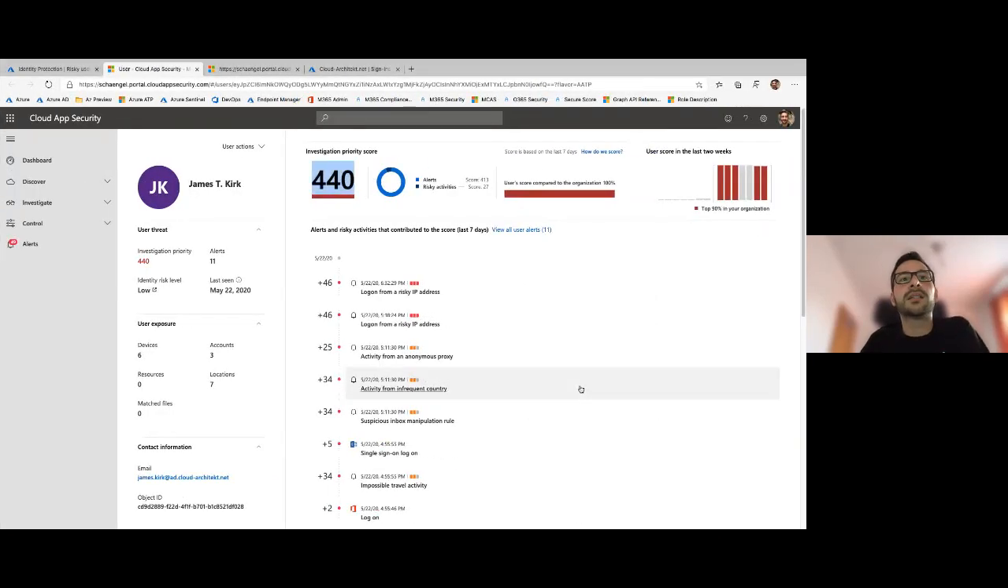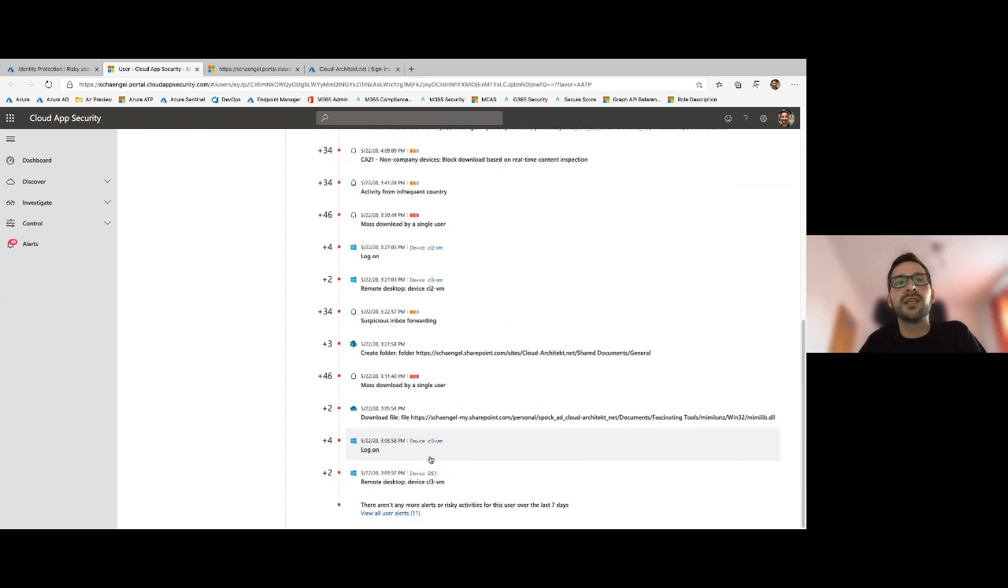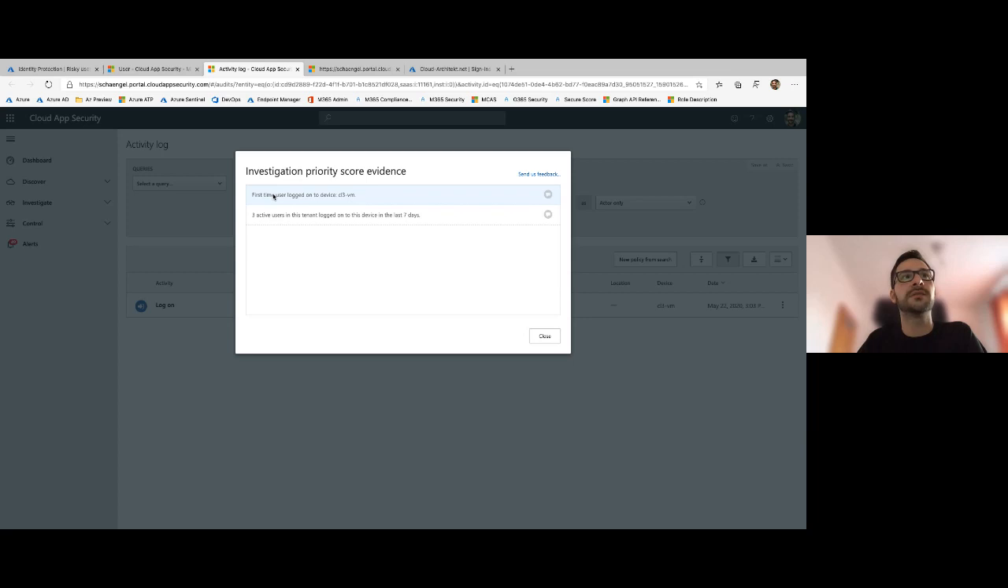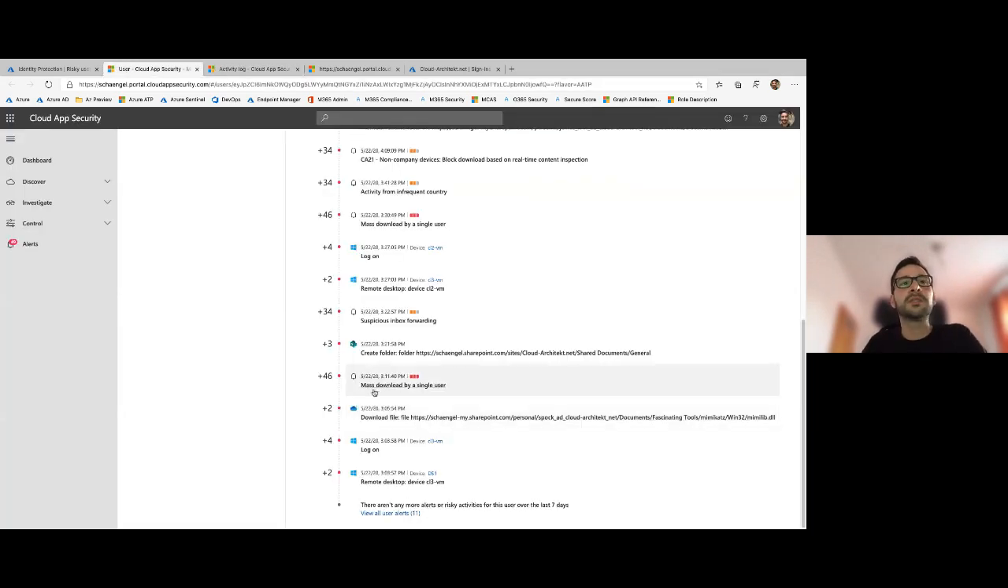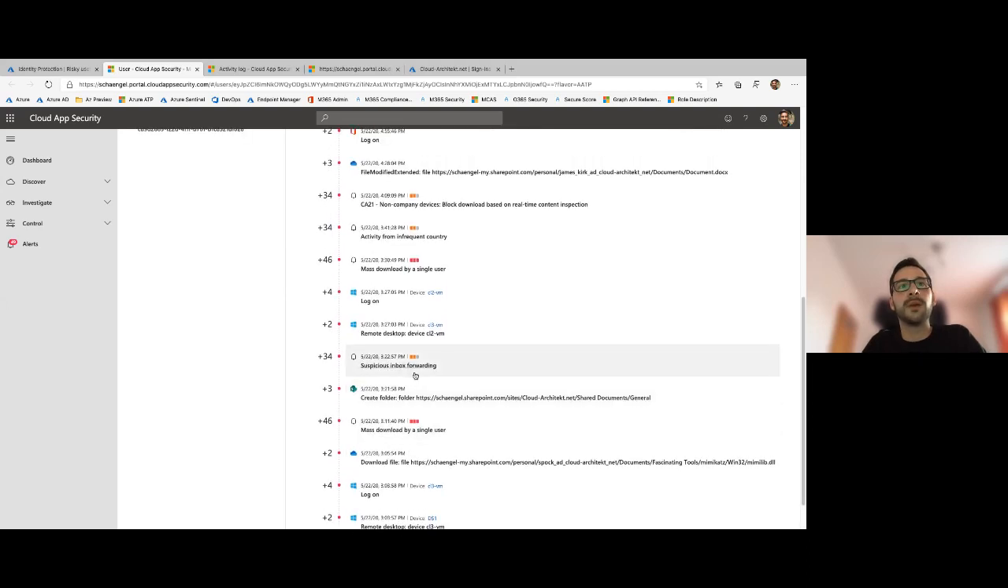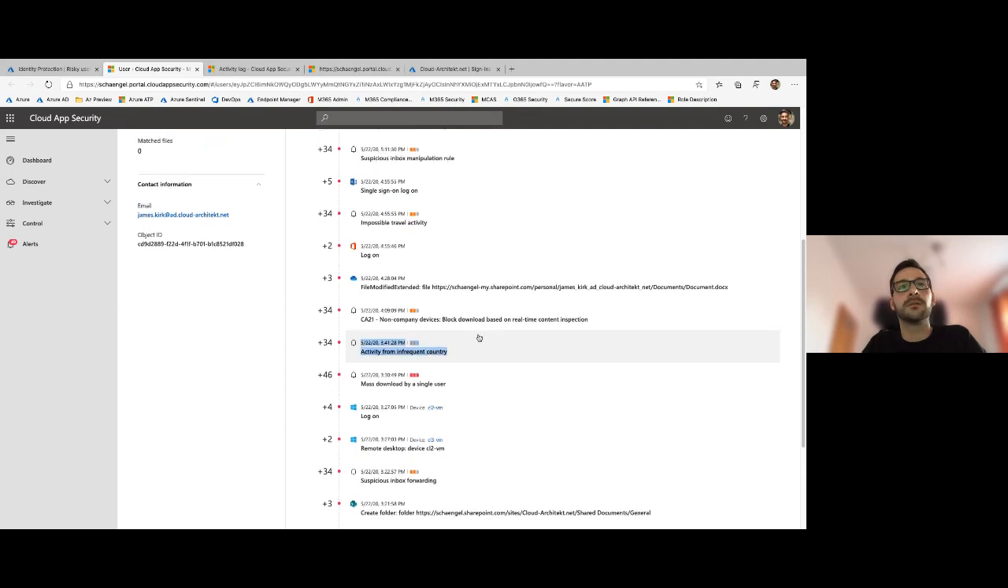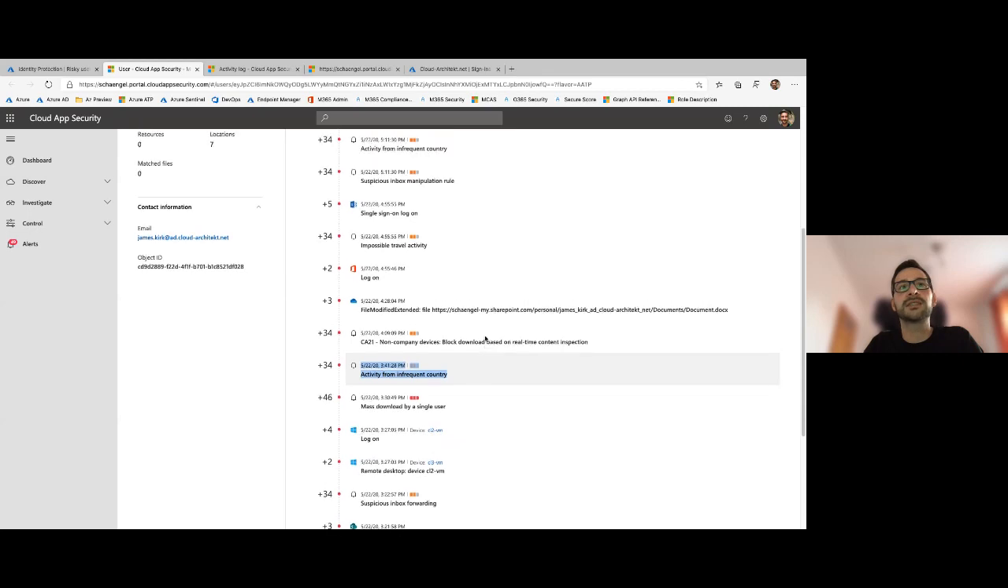Okay. And if we go deeper, we can see that we have events like remote desktop sign-in. That's our events from Azure ATP. And if we go into details, we can see the first time log on this device. So that is a suspicious activity plus 4, so not really critical. More interesting is that we have a mass download event with a very high scale, and there are some other events also that we see here by MCAS that verified that we have an infrequent country access.